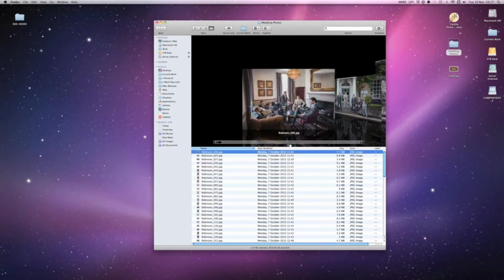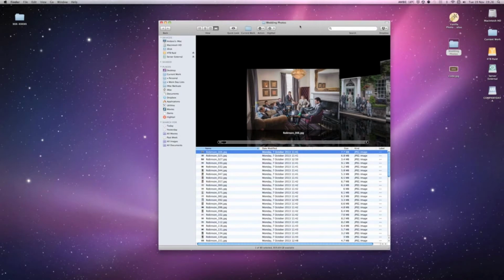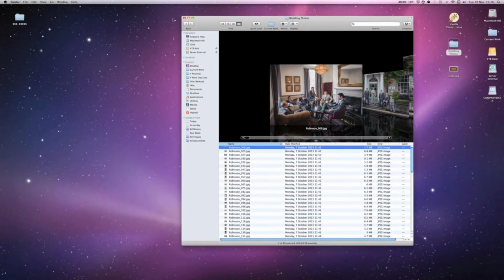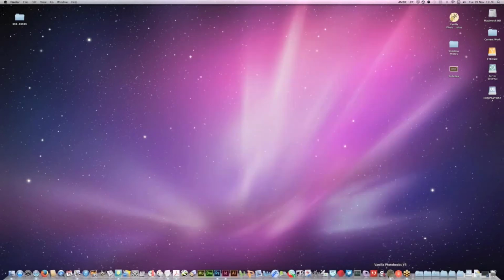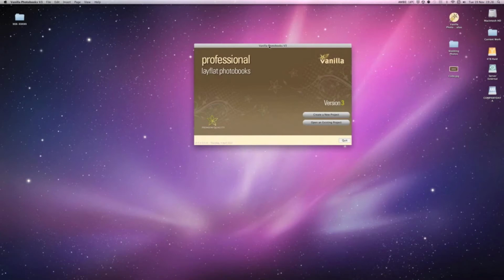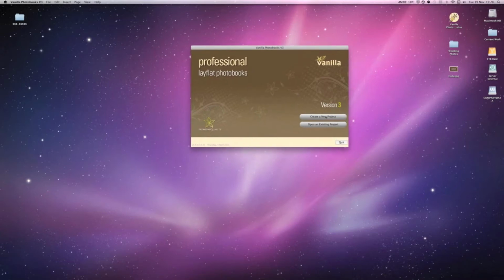The next step is to prepare your photographs that you wish to use within your photo book. I've got a folder here of color corrected images. These are RGB JPEGs, which is the format accepted by the software. So I've put these in a folder on my desktop.